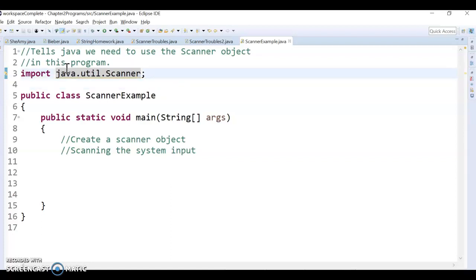As you make more advanced programs, if you look at a really advanced one, there'll be a ton of import statements up at the top because you're using a lot of different features of Java that you have to import. By default, Java doesn't import everything because that would take a lot of memory and a lot of time. So it only imports the basic ones. And if you want a specific one like Scanner, you have to add an import statement up at the top.